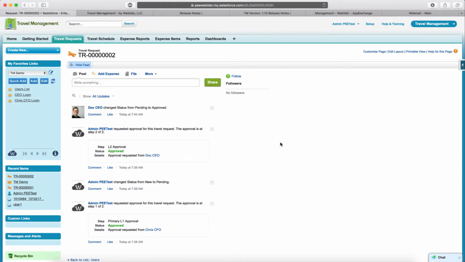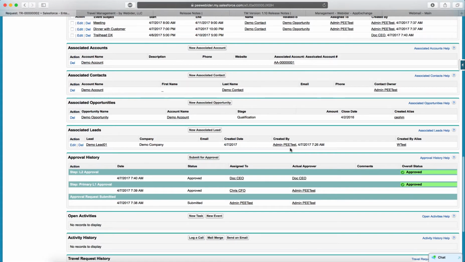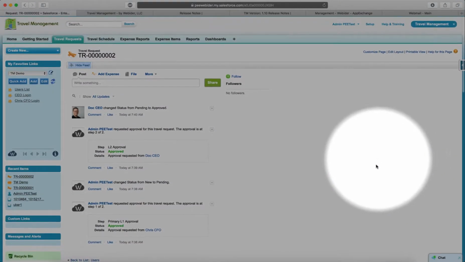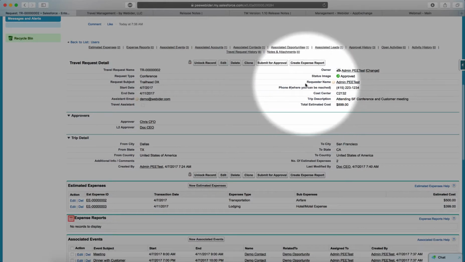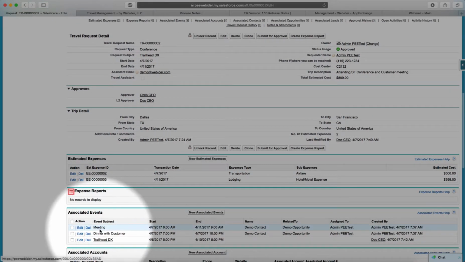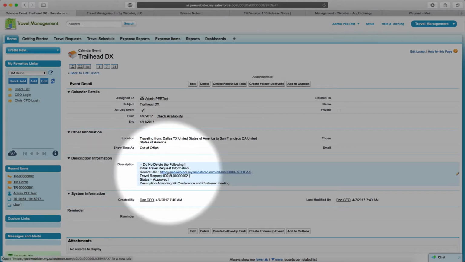So now my travel approval has been approved by my CEO and the CFO. You can see right here both are approved and my travel status has been set to approved. Now what I can do is, in one click, here you can see that when we click approved, these were the two events that we added and associated with our travel approval. This Trailhead DX event has been created and automatically associated with our travel approval. And here we have all the events created, with all the travel request information right there in the description.